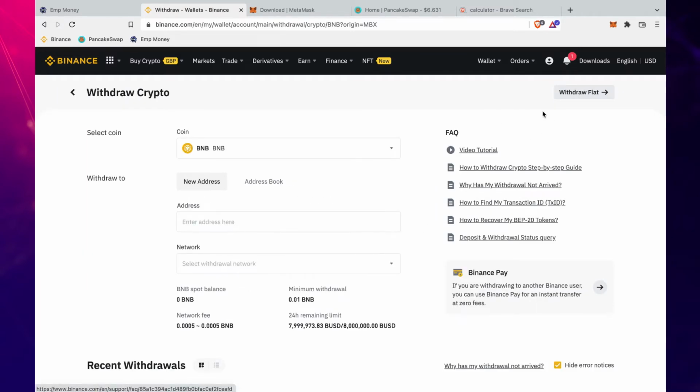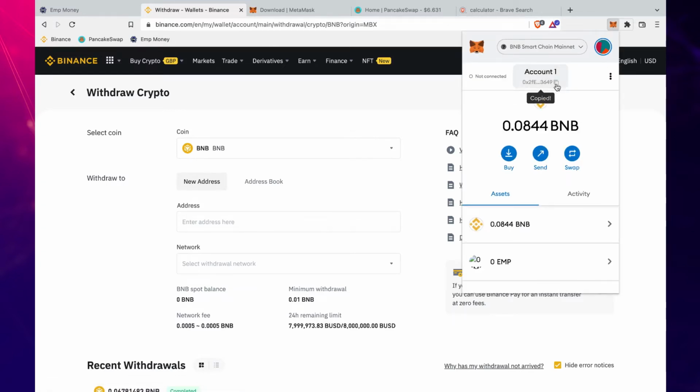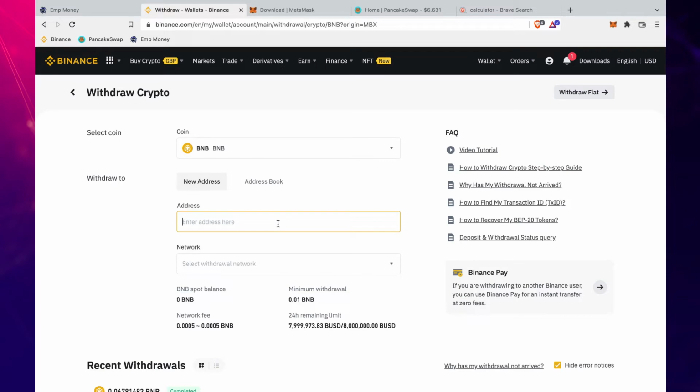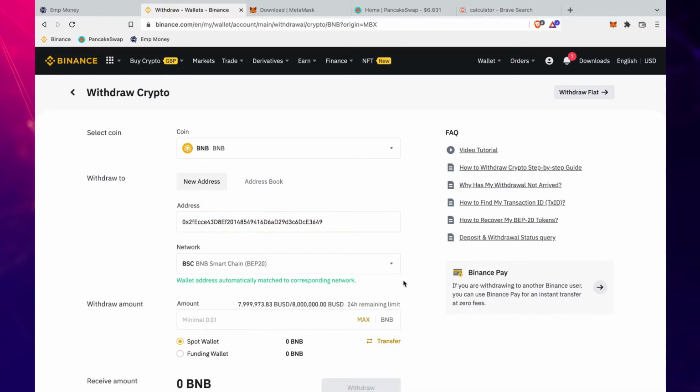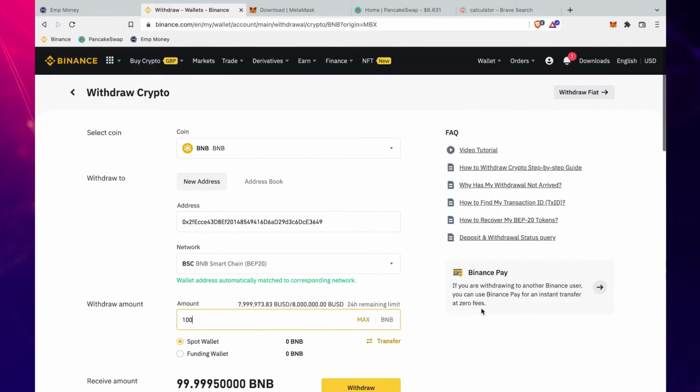Now simply enter your MetaMask wallet address, and select Binance Smartchain in the network drop-down. Finally, enter the amount you would like to transfer, and hit the Withdraw button. Then simply approve the transaction in MetaMask. The BNB transfer should usually be completed within a few seconds.